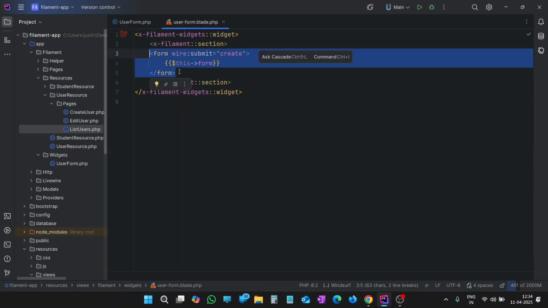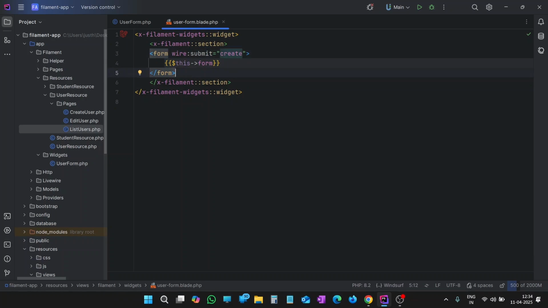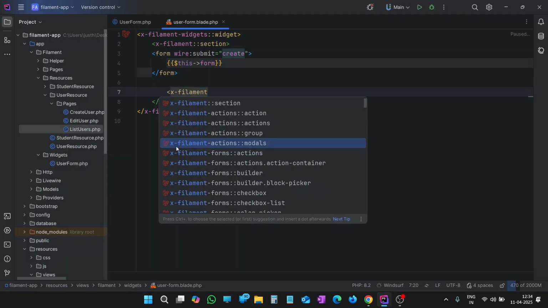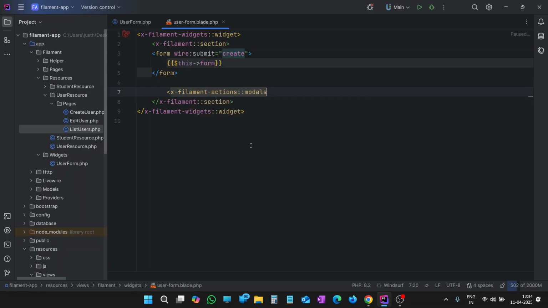And one more important thing is, after this form element, you have to write one thing, x filament actions models. You have to write this x filament actions models. Let's close this. It is important. You can read more about this on the documentation. Just keep it in mind that whenever you are implementing form, you have to write this line. Simple. You don't need to go into much details as of now. If you want to read, you can read it anytime. It is well mentioned on the documentations in the FilamentPHP.com website. You can refer to that.